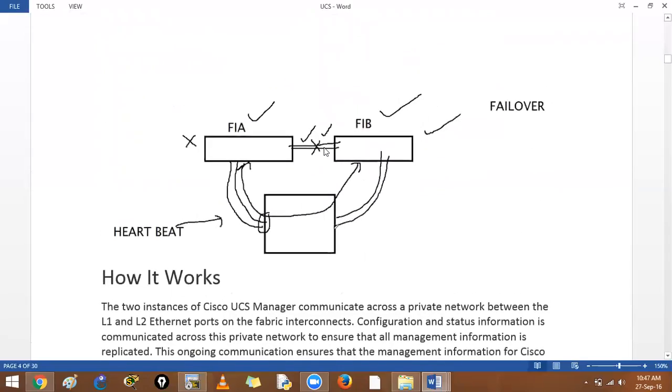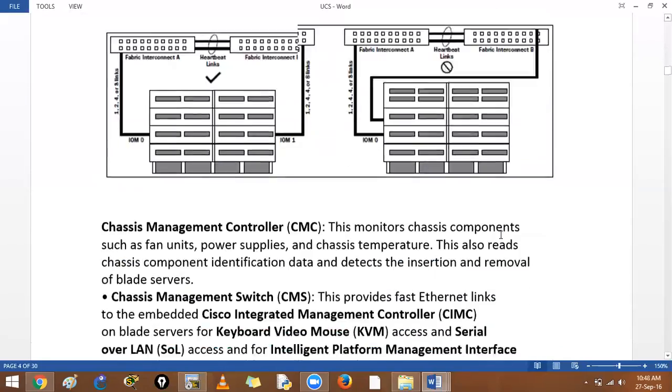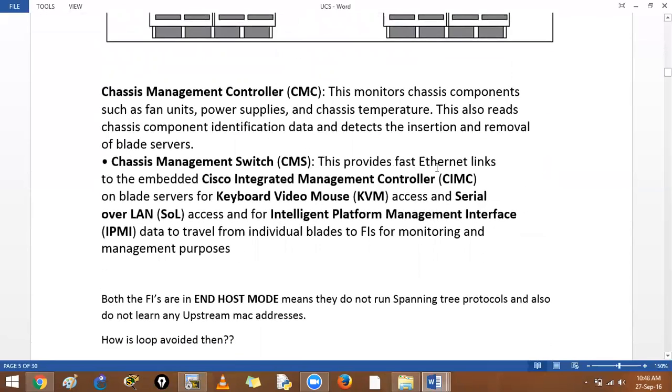The heartbeat between them, the failover, how it works, the chassis management controller, chassis management switch. See, there are these two main components of the chassis. The CMC, chassis management controller, monitors the chassis components such as fans and units. Just note down these two components, the chassis management controller and chassis management switch. So the CMC will manage the hardware stuff, you can say. This also reads the component identification, and the chassis management switch. IPMI, data travels in, or how does it do?